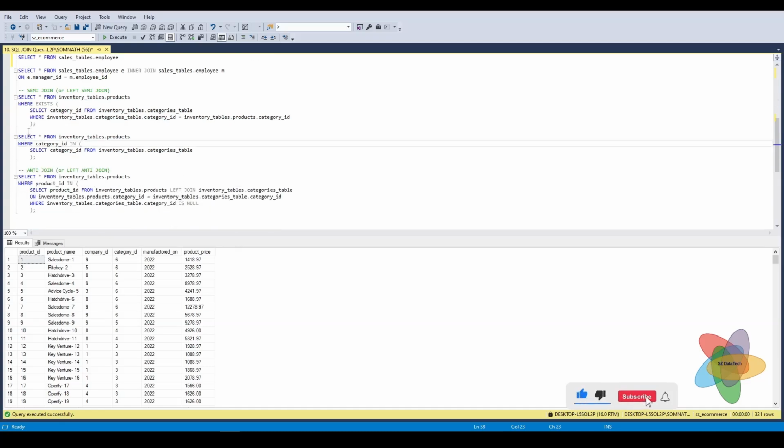Okay, we can write this type of query using in operator as well, and here we are just looking for similar result. So if we run this one, we are getting 321 records. Okay, then anti-join or left anti-join. So again here we are getting the records from left table, but which records? The records whose category ID is not available in another table, that is category table.